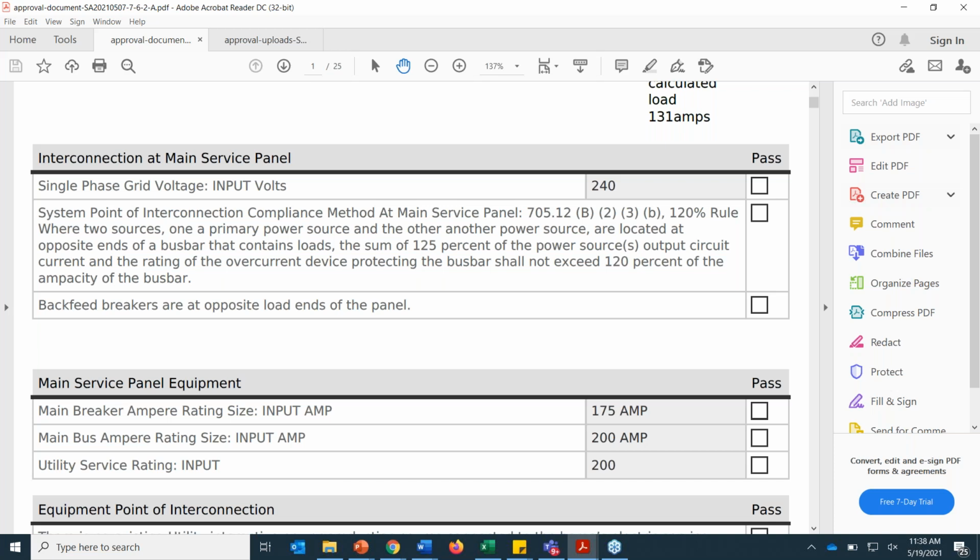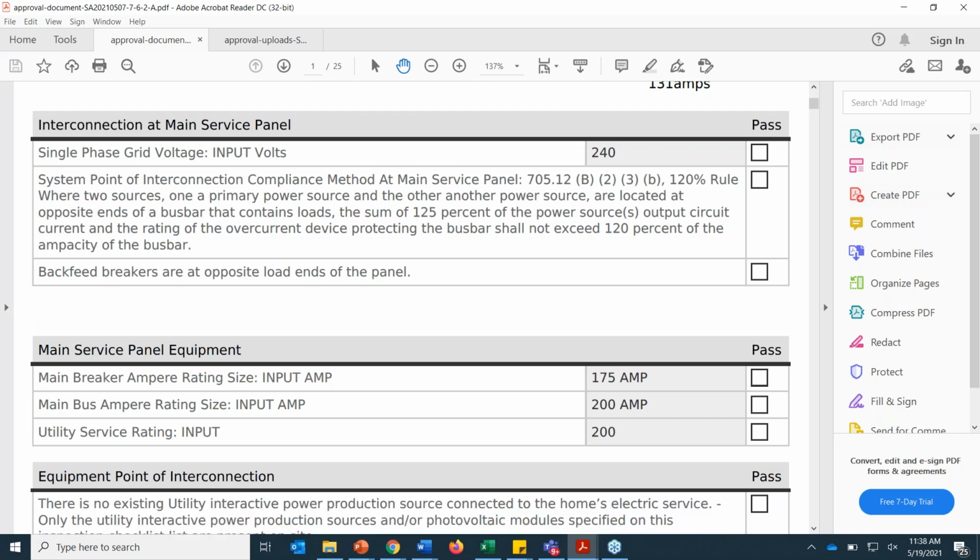And if not done out in the field, then ultimately the inspector would fail the application, and the contractor would have to go back to SolarAPP and revise it and resubmit the application to ensure it is code compliant. So as an inspector, I'd go to the main service panel, I'd verify the voltage at the panel, I'd verify what compliance method they're doing, I'd verify that they actually carried out that compliance method.